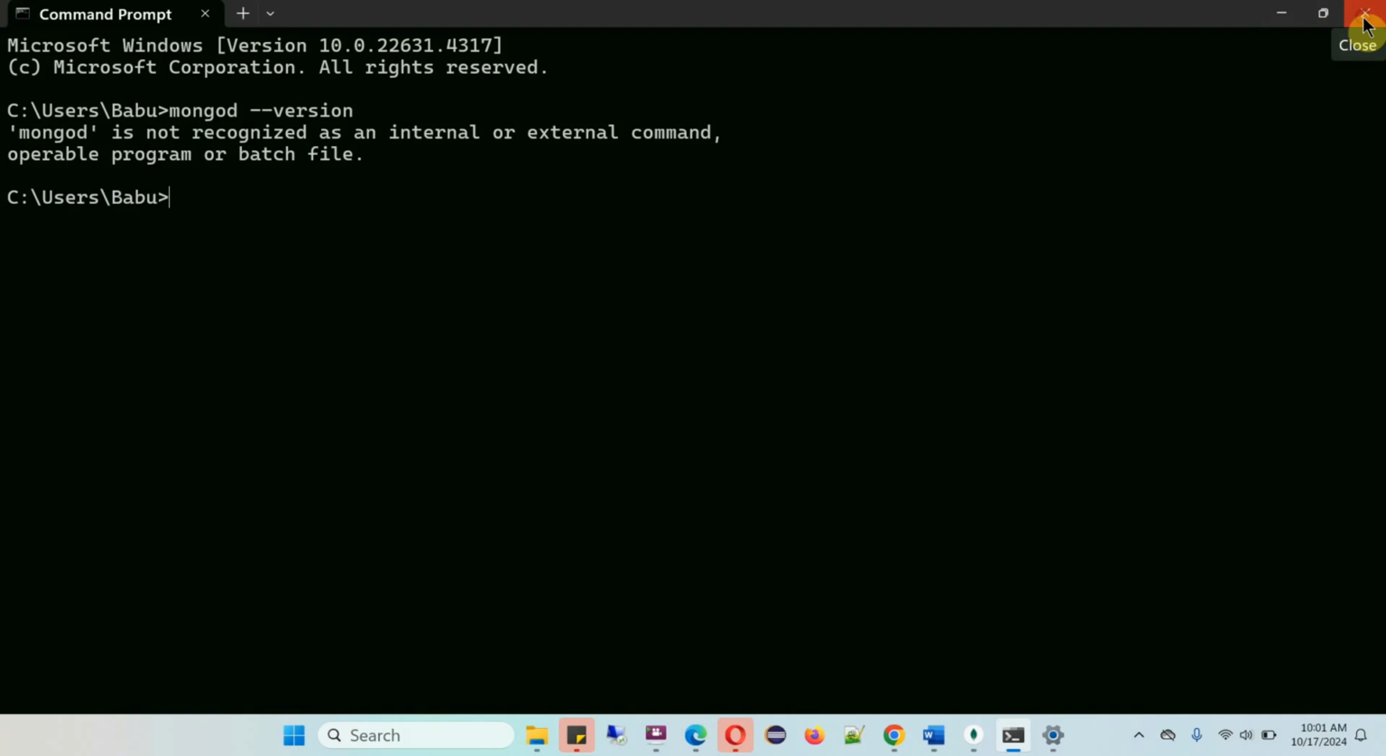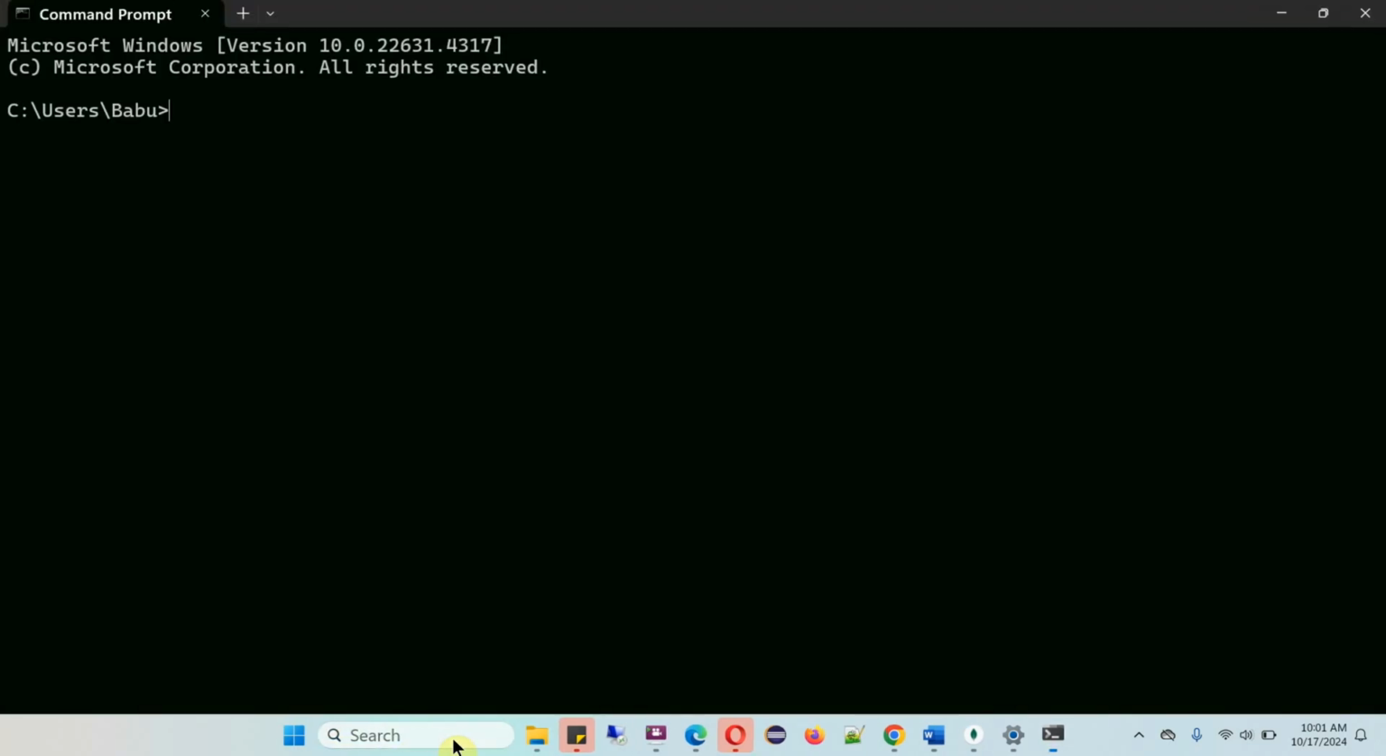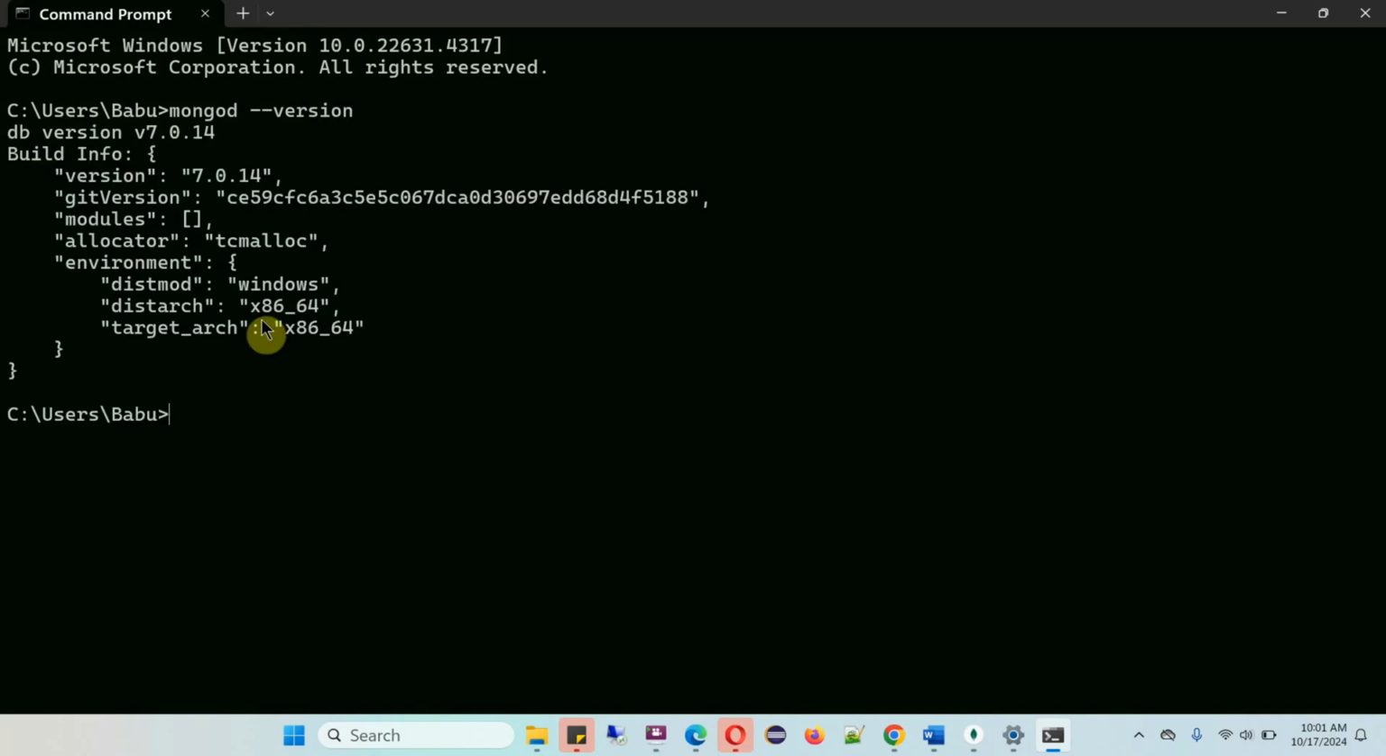Close this command prompt. Open again. And try the same command, mongod --version. And here you can see DB version is 7.0.14. And from this we can confirm Mongo database is successfully installed.